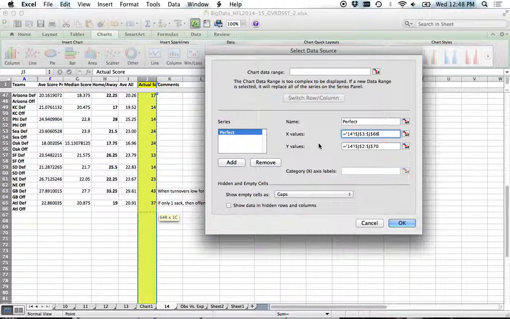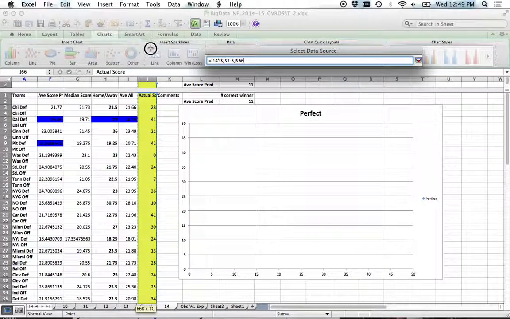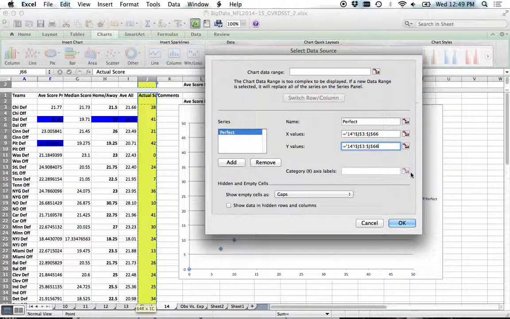Okay, so in this one, we're going to compare it to itself. So I'm going to click this box here. For the Y values, we want the exact same thing. We're comparing it to the perfect, we're comparing the actual score to the actual score. So I'm going to click on this, and we can start from the bottom here and just go all the way up. All right.